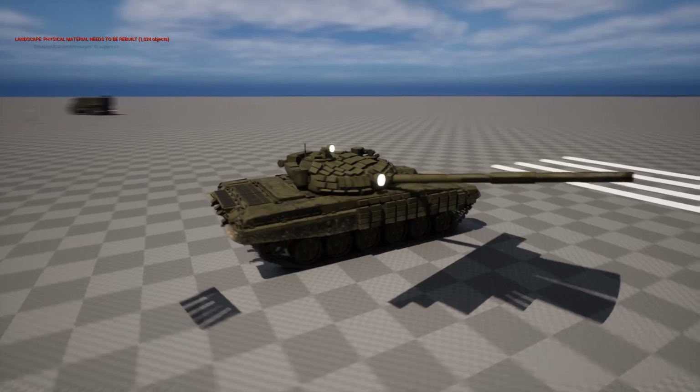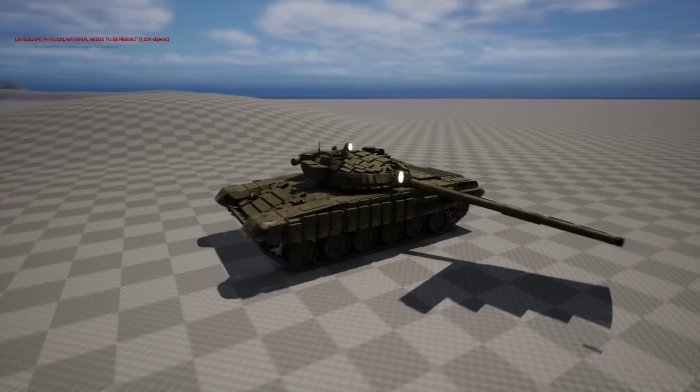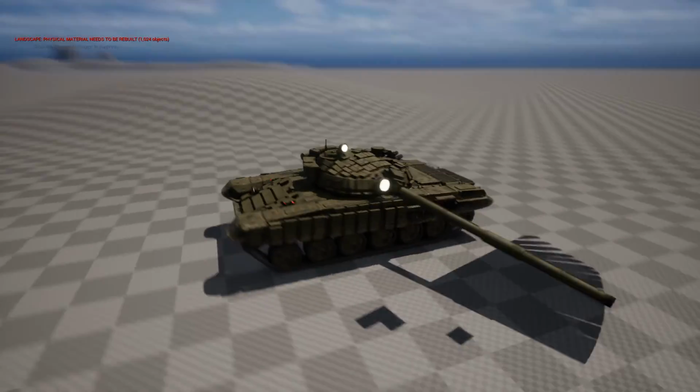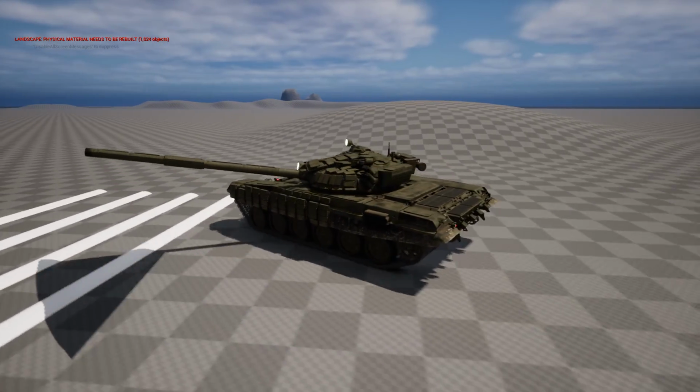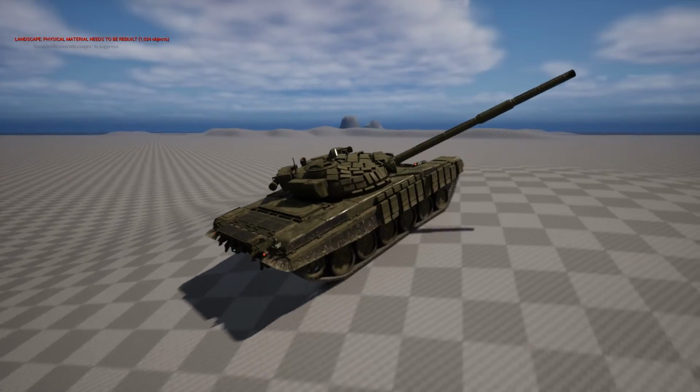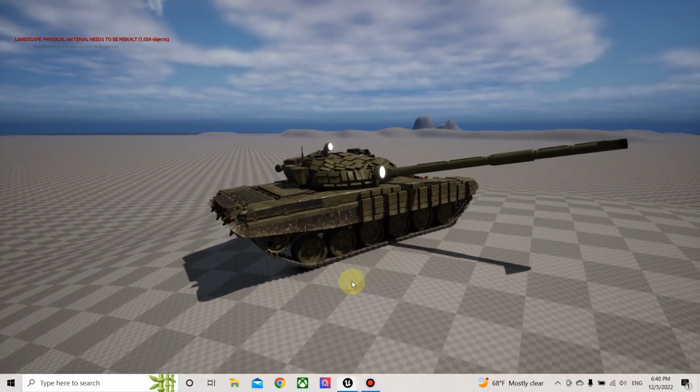We need to first change the component space of the gun to make it parent bone space, and also multiply the value by -1.